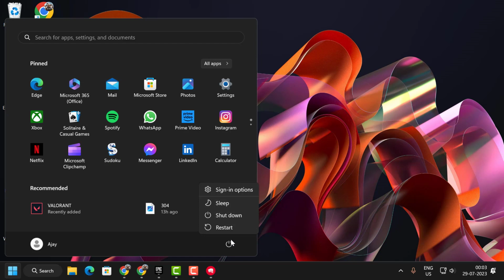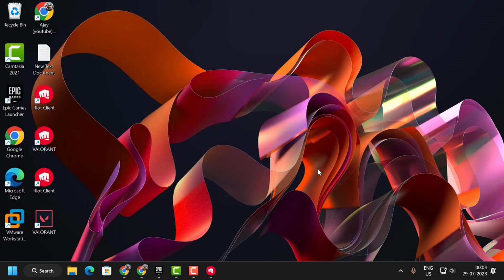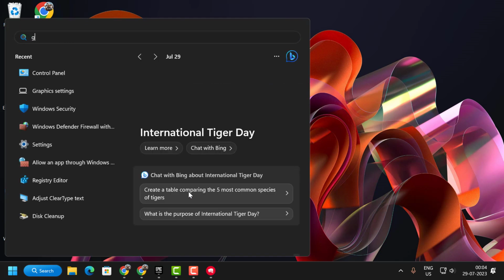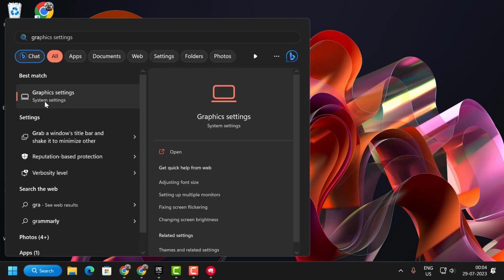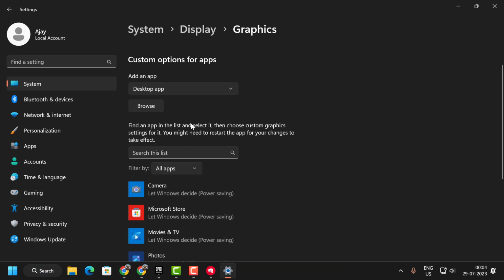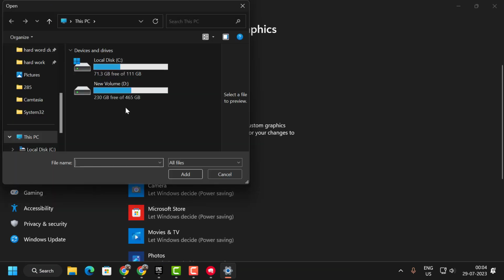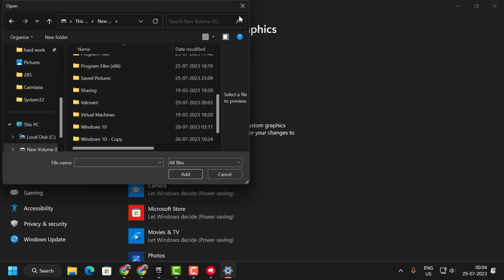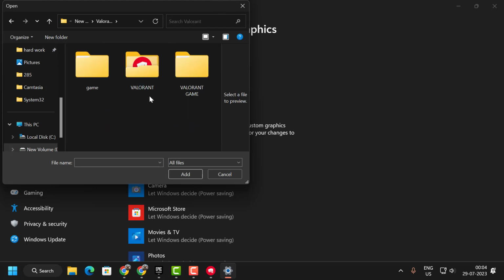That was the first step guys. Second step of the second solution, you just want to go to the search menu and type graphics settings, click on open it. In here you just need to select the browse option, click on it, and where your game is located you just need to find it. I just saved in local disk D. Double click on the game location.